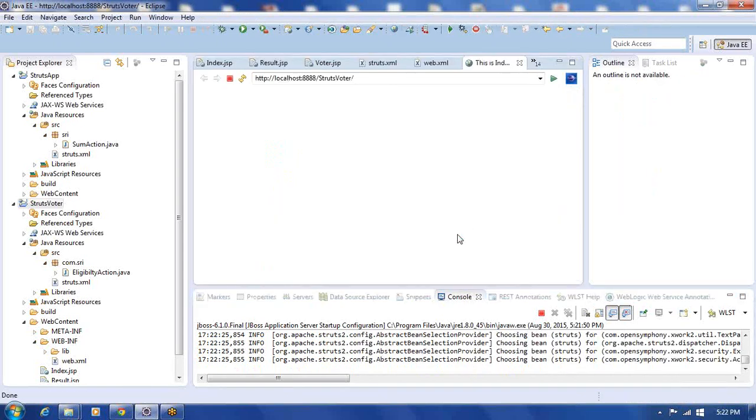So now the page is coming up for us. It will be asking for voter age and voter name. I enter something like 35, followed by the name, which is going to be Sridhar. Like this we enter, then find eligibility. It says the person Sridhar with 35 is eligible to vote.